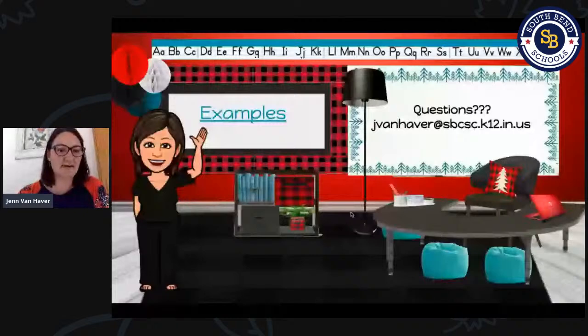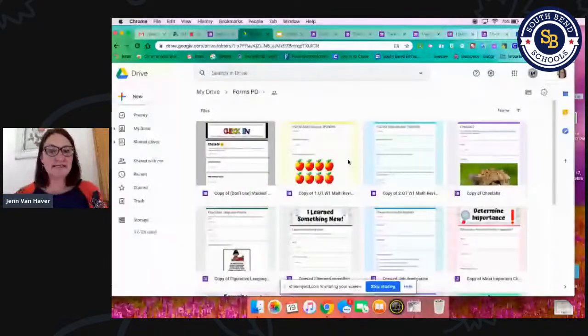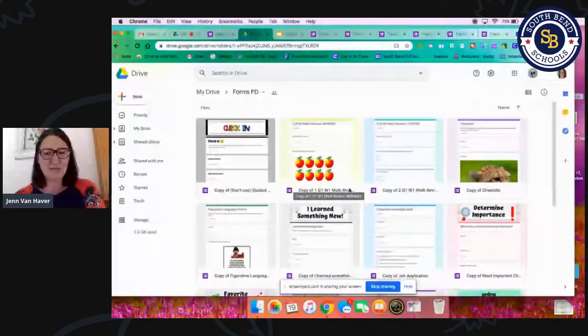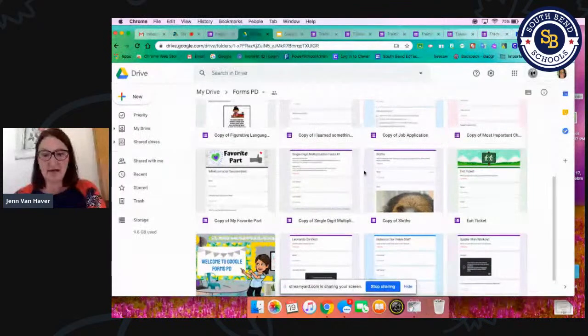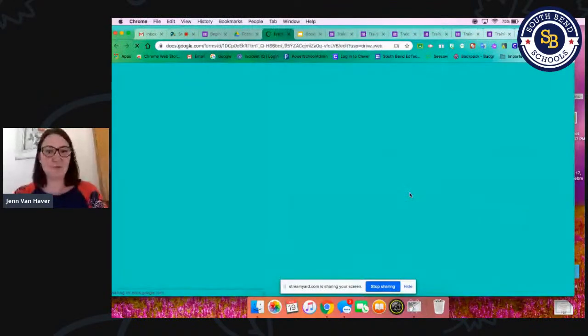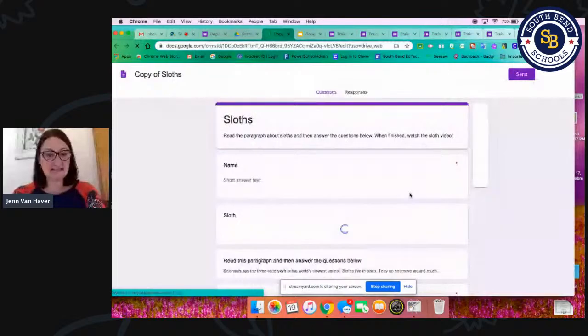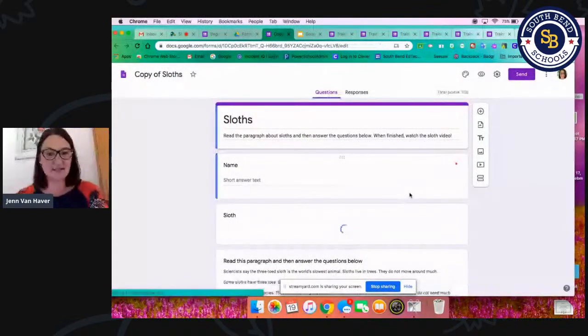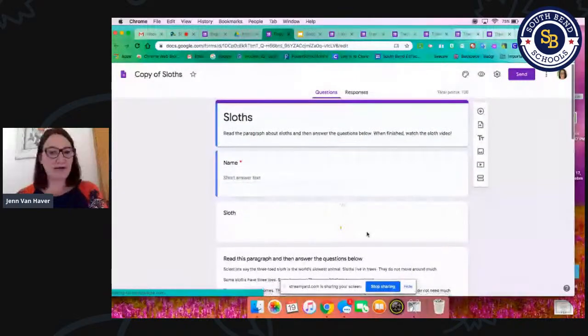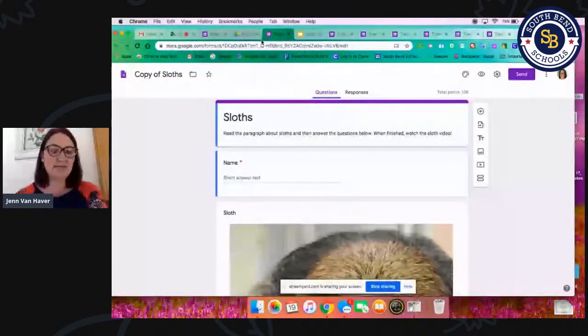But I also have here examples. I'm going to go ahead, and if you click on that, it's going to take you into a Forms PD. These are some that are already created. My presentation is also on here. For example, there's one that is created that is about sloths. So as we wait, the passage is loading. But this is a pre-created one. Any of these that are in here, please feel free, make a copy, use them.